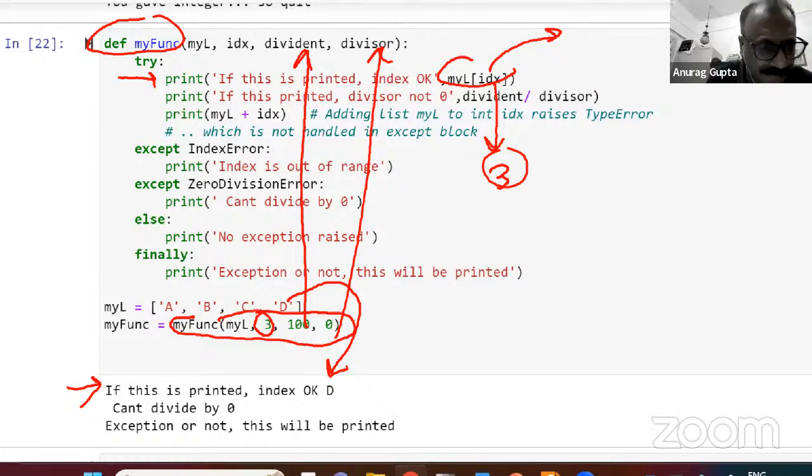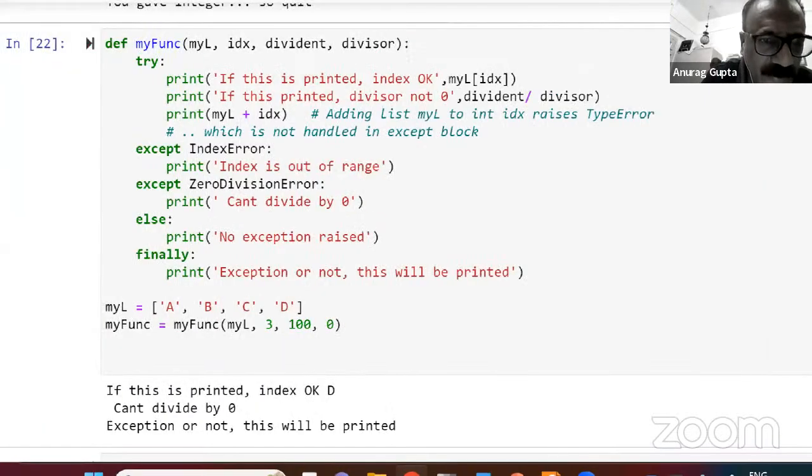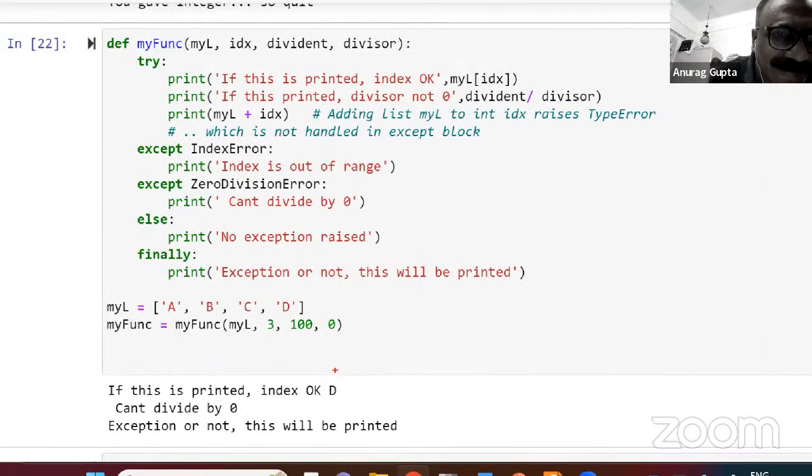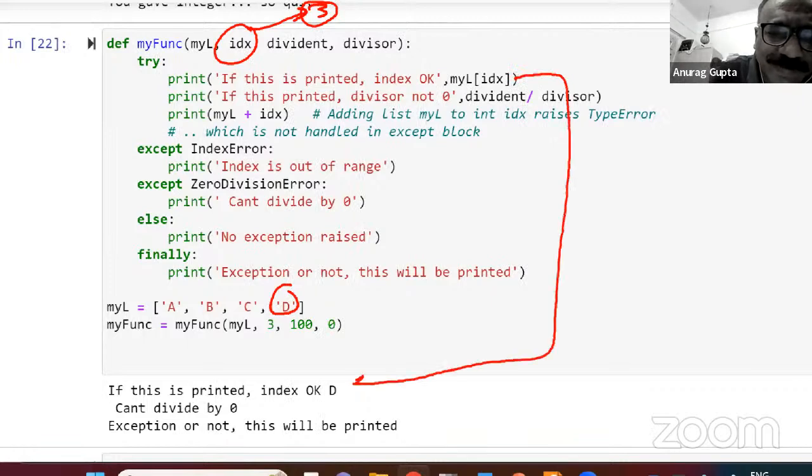Let me just clean it up. This has become a bit dirty. Let me just do it again. So when I ran this, my L was ABCD, IDX was 3, which means that the fourth item of this, D, would be printed. That is why this line is printed, and IDX is D. That is fine. Now comes the second. So this line gets executed, no problem.